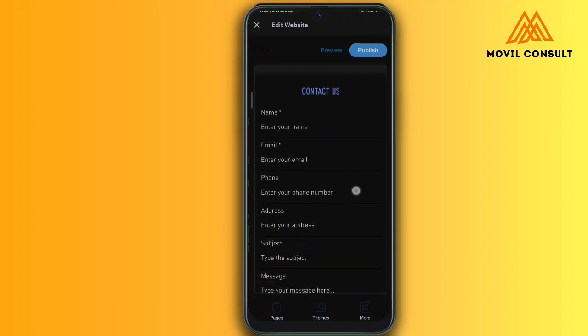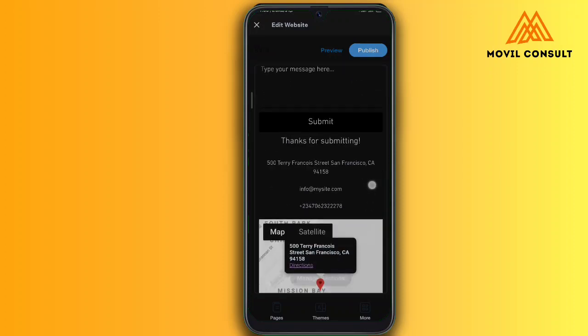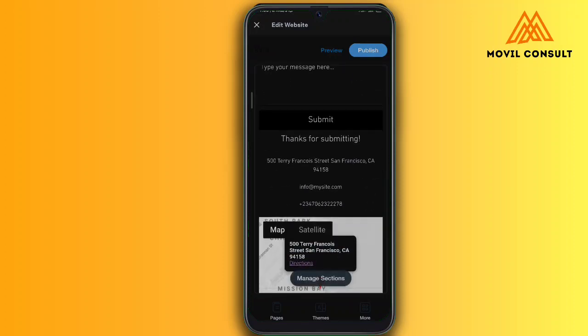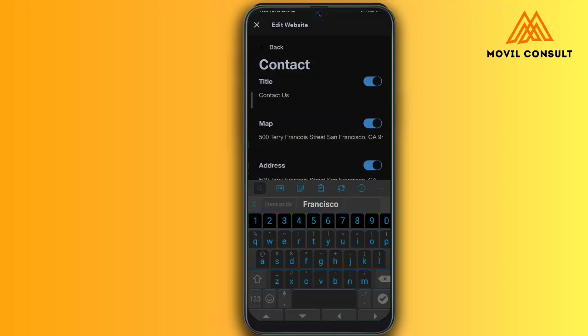After that, we can come to the contact us. You can leave this contact us the way it is. You can see our email is already here. What I'm going to do is tap on this page and then correct the contact us. I can change this to my address.